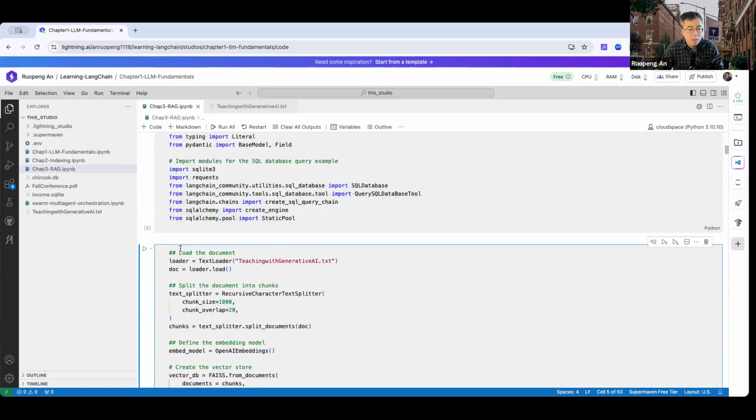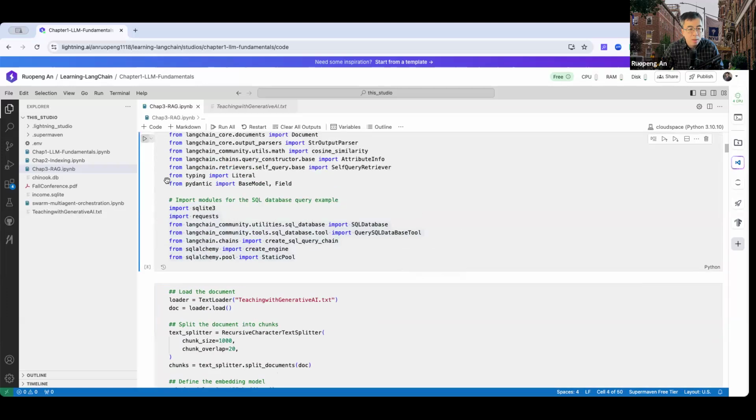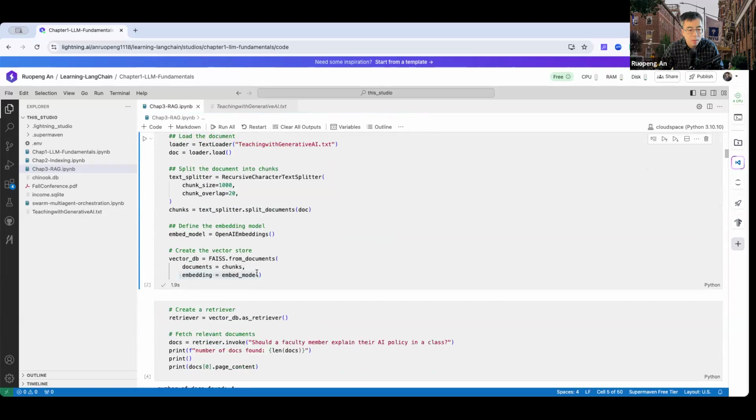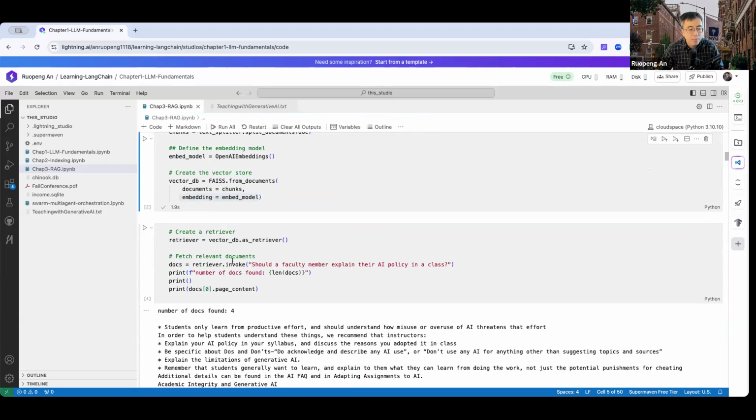Right? So let's do this. First import a file and then load the document. And then we can create a retriever. This is very easy. We just build a retriever on top of the vector database we just created. And then you should be able to fetch documents from the retriever.